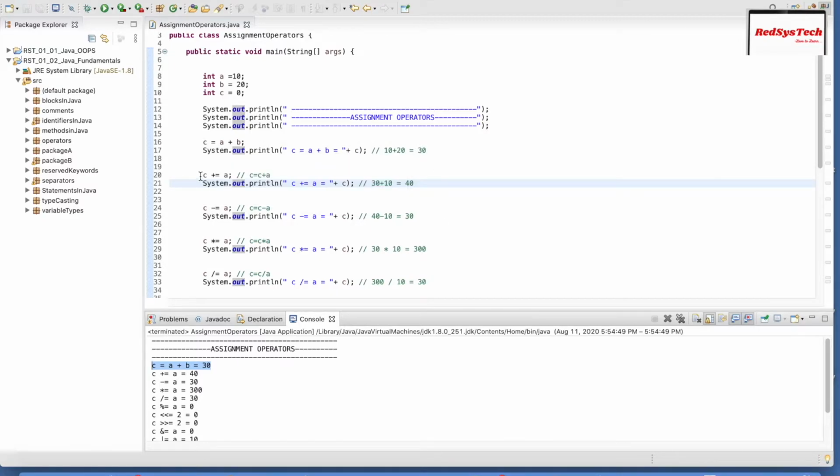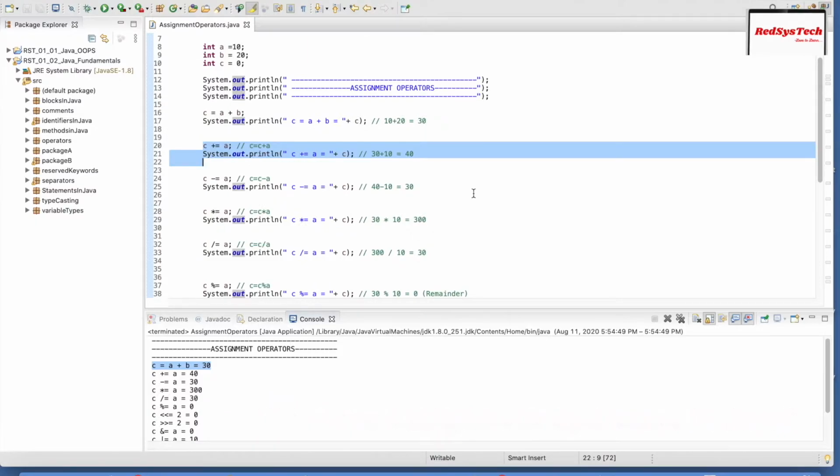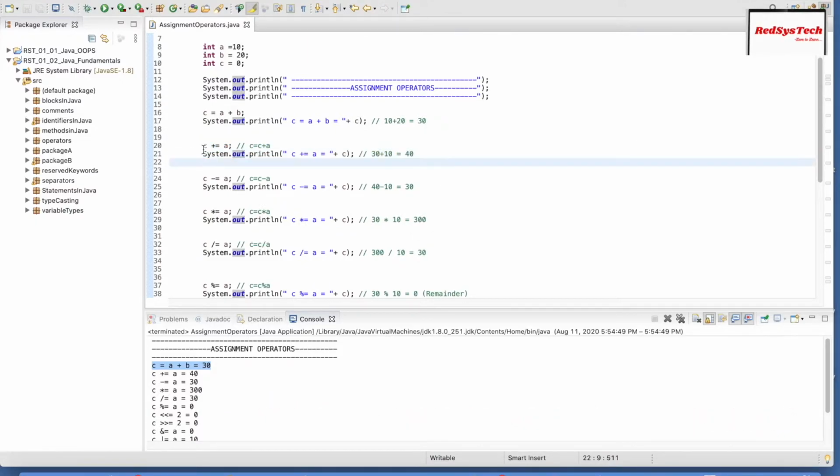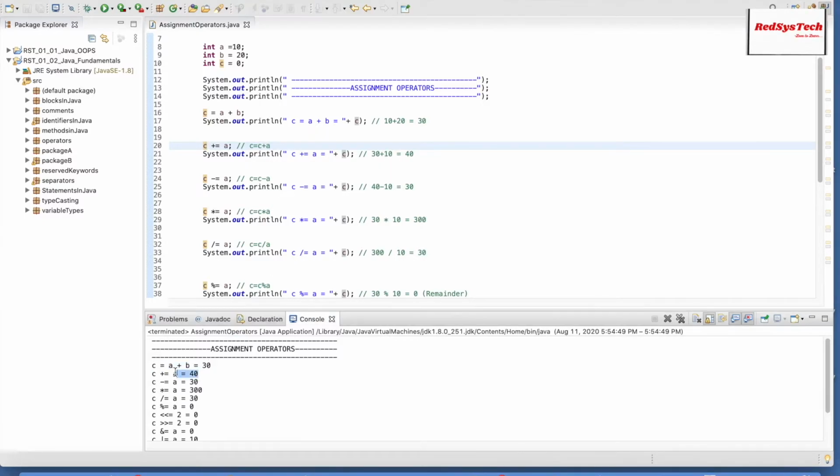Now the other way of writing this particular code is this style: c plus equal to a. What does it mean? c plus equal to a is nothing but the other way of writing c equal to c plus a. Right now the value of c is 30, because as per the previous line's output the value of c is 30. So c equal to c plus a is nothing but c equal to 30 plus 10, which is 40. If you see here, c plus equal to a is nothing but 40.